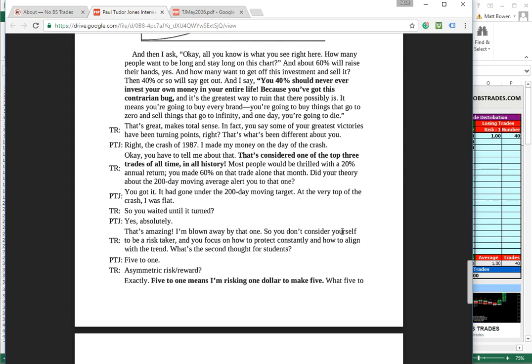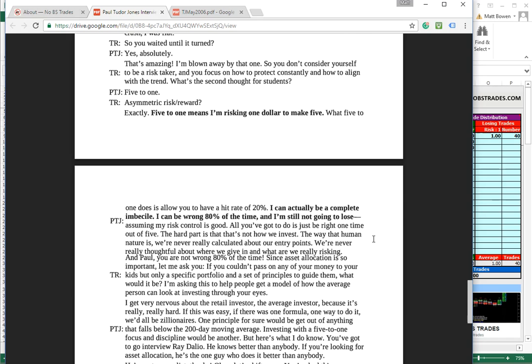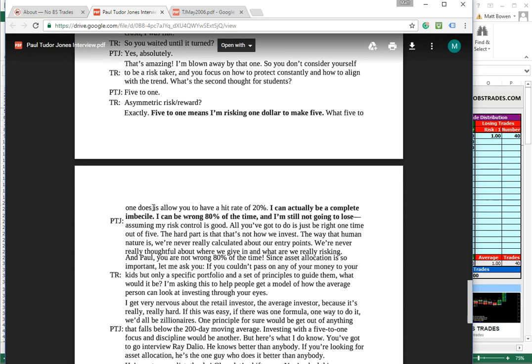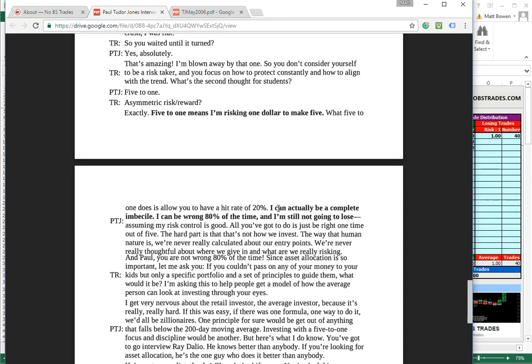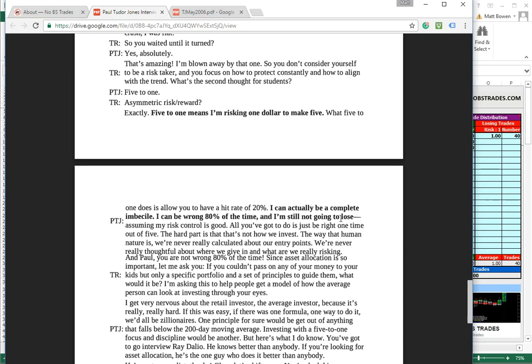Okay, so down here he's talking about the number two item that's extremely important to him. What's the second thought for the students? And he says 5 to 1. And he talks about risk reward. 5 to 1 means I'm risking $1 to make 5. What 5 to 1 does is allow you to have a hit rate of 20%. I can actually be a complete imbecile and I can be wrong 80% of the time and I'm still not going to lose money.